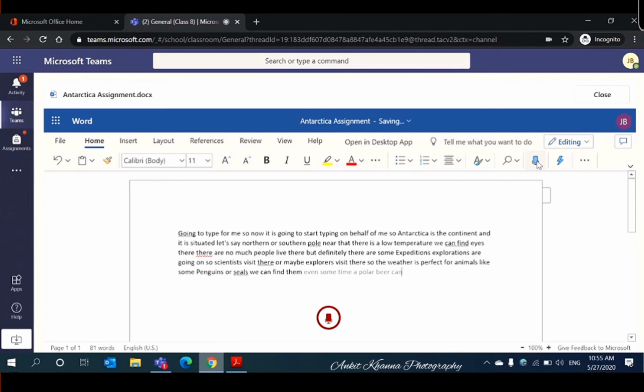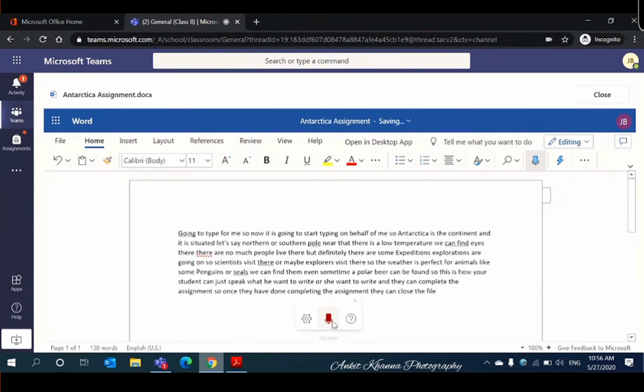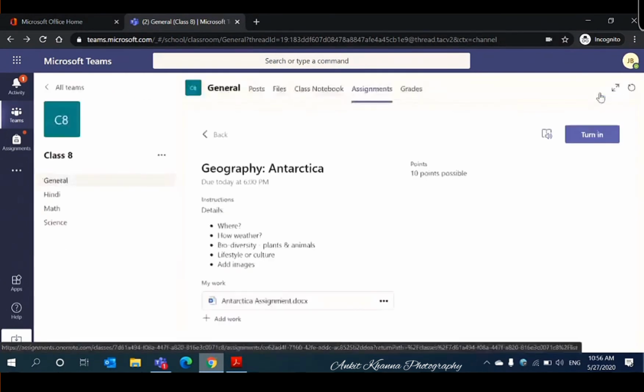So this is how a student can just speak what he or she wants to write, and they can complete the assignment. Once they have finished completing the assignment, they can close the file. So I'm going to stop this dictate by clicking on this. It will stop now. And then I'm going to close this because I have added whatever I wanted to say about Antarctica.